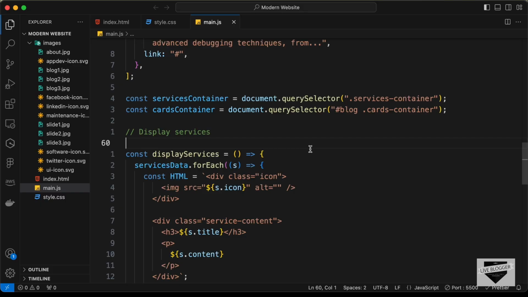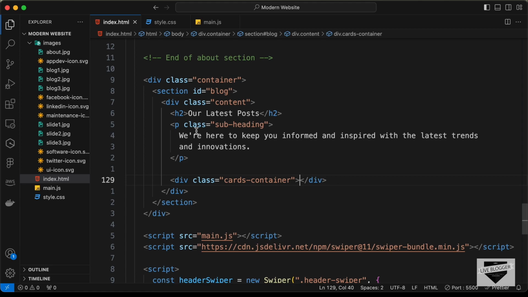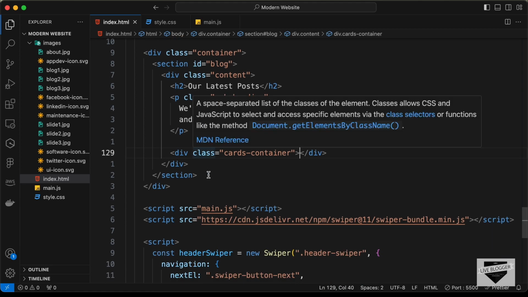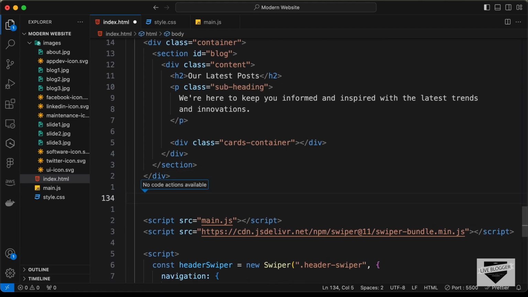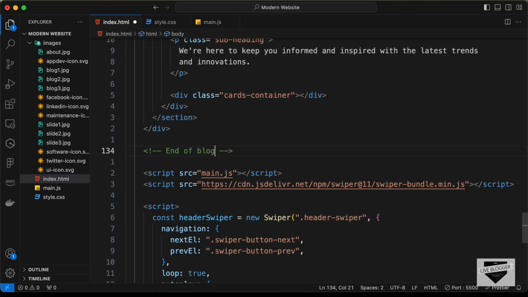Right here, I'm in the source code. So let's go to the HTML file, and this is where the blog section ends. So I'll just create a comment. I'll just type end of blog section.